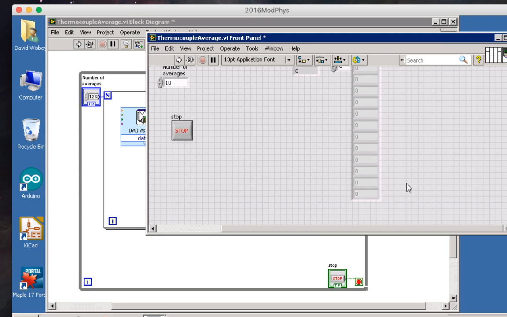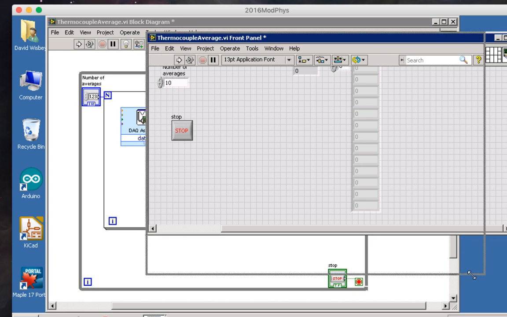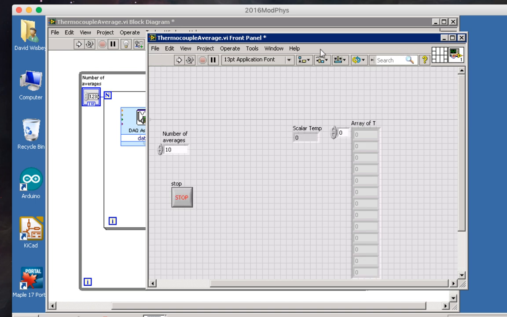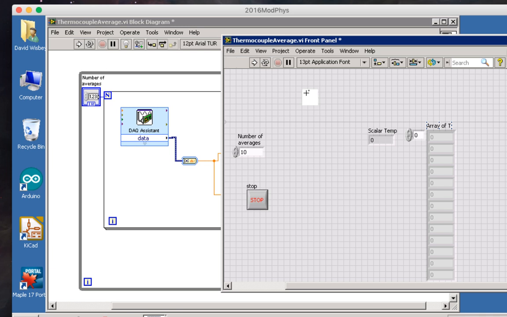Okay, and right now the way I've got it set up is that every time I run the program, this for loop is going to fill up this array with values, and that'll be one iteration through my while loop. So I'm going to grab all this stuff here, and I'm going to move it over.